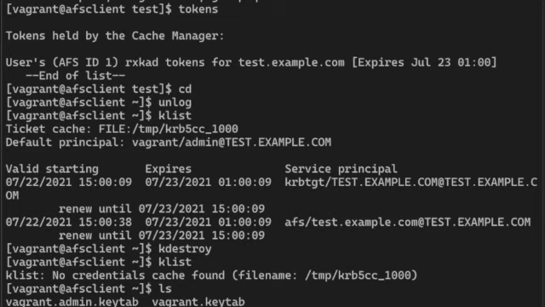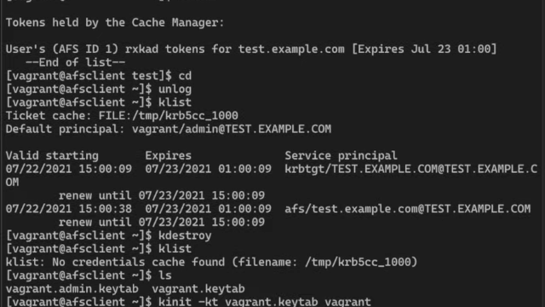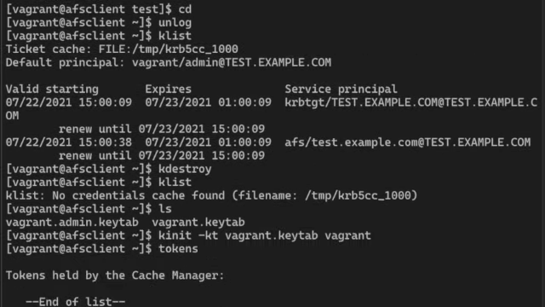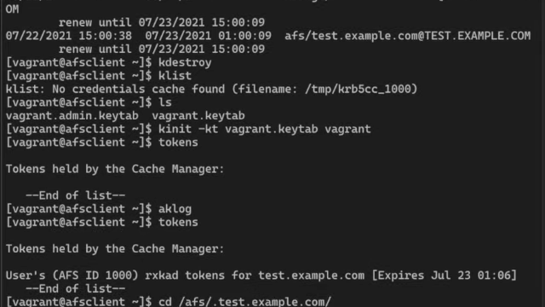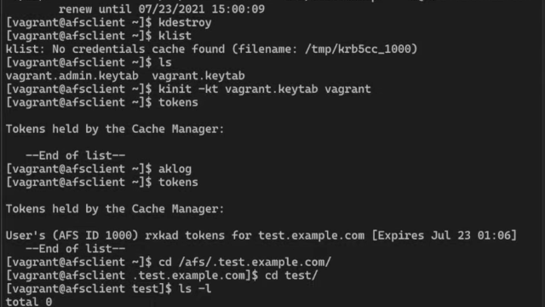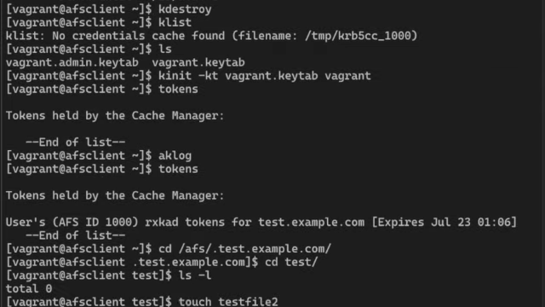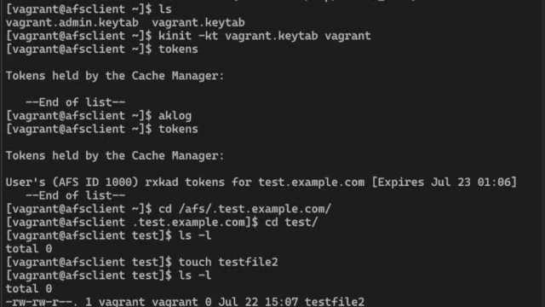So we can do something called kinit -kt vagrant.keytab vagrant. So now I'm this vagrant account that you run tokens. Oops, I haven't run kinit or aklog yet. Aklog. Now I have the tickets, or I have the AFS token for that. So let's go back into afs/test. So there's nothing there, but I could say touch testfile2. There it is. It's there now.